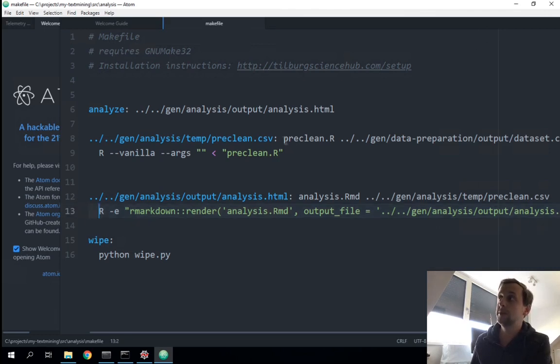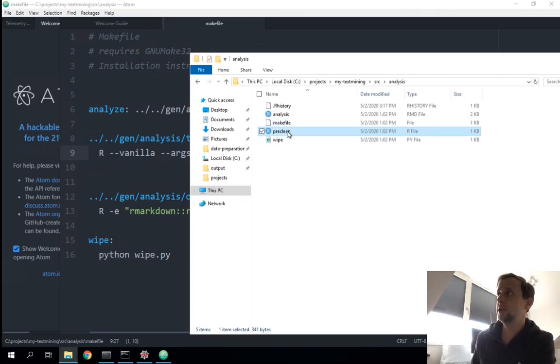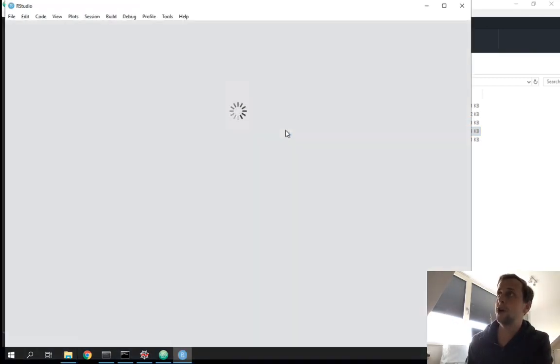And up here, I'm just running a simple pre-clean script to produce the preclean.csv. It's called preclean.r, and it's a plain vanilla R file. And I'll call it by using R with the vanilla option, which essentially means don't load any fancy stuff with R. And I'll pass the argument to load that file, preclean.r. And we can take a look at those files too. Just double click on them and open them in R.